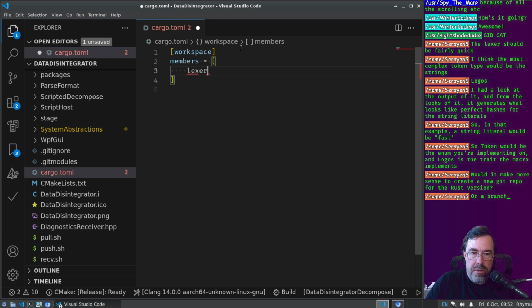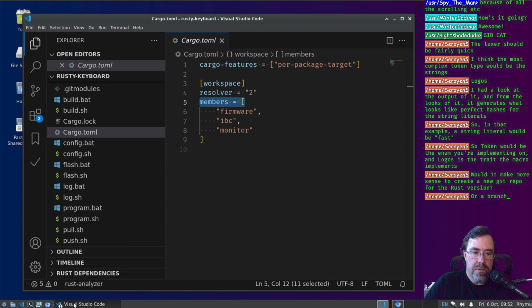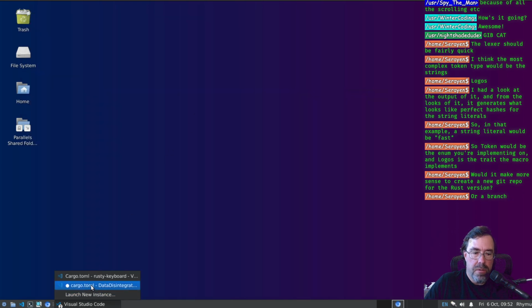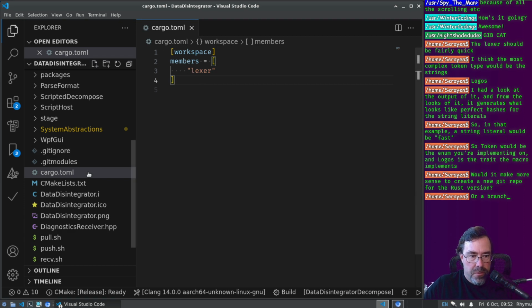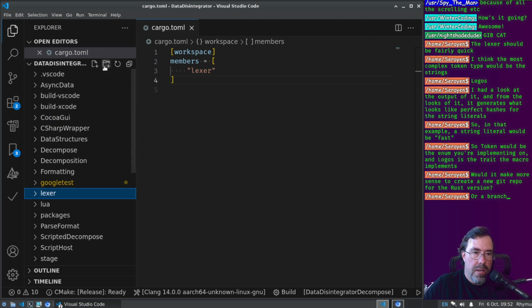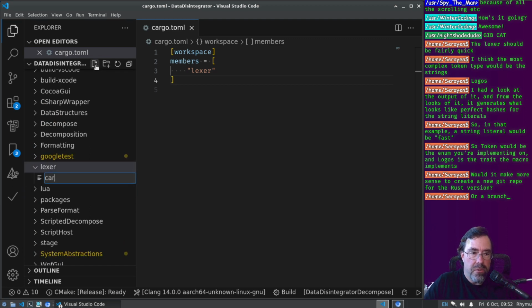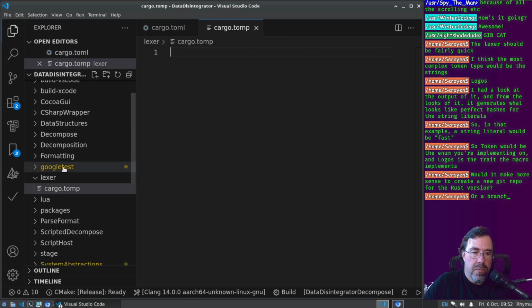Let's just start with lexer. Does that have to be a string? How do I get to the other window? Click here. That works. Yeah, it's a string. Okay. I'm telling you guys, my memory's terrible. So for that to work, I have to have a subdirectory called lexer. And that should have a Cargo.toml, which I misspelled.